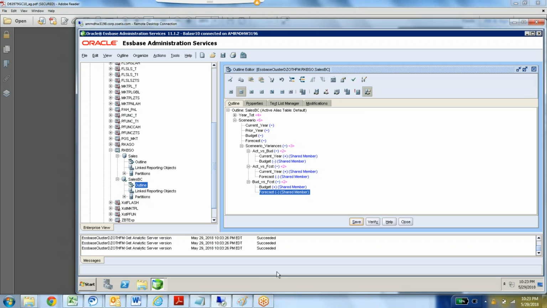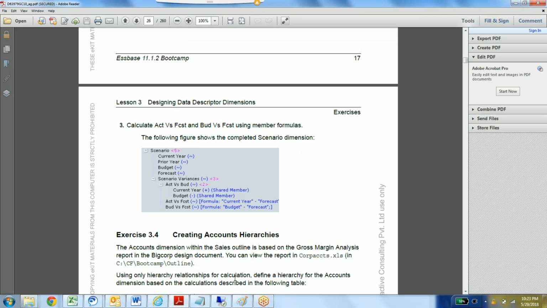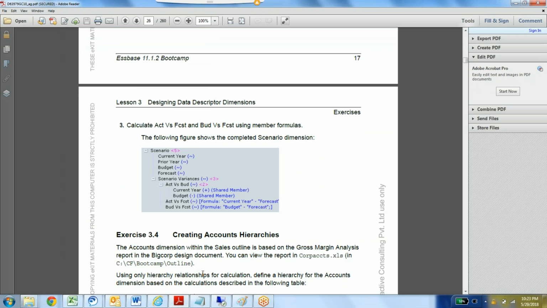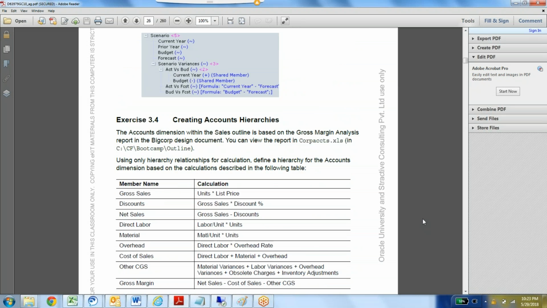Check. Verify? Yeah, go ahead and verify. What does that thing do, verify? Basically, it will check if there are any errors. Okay, got it.